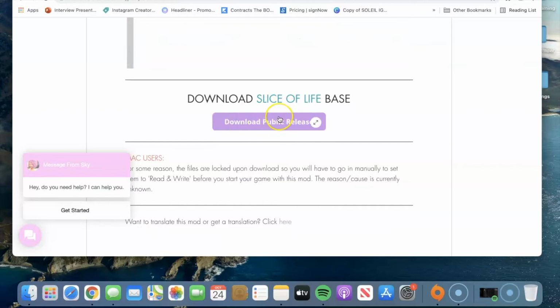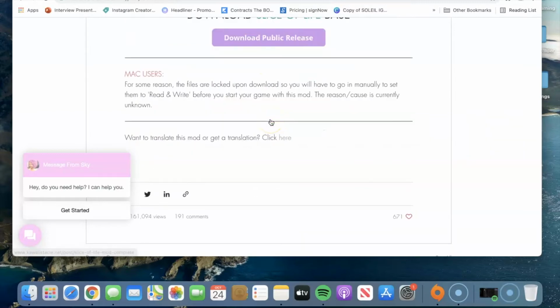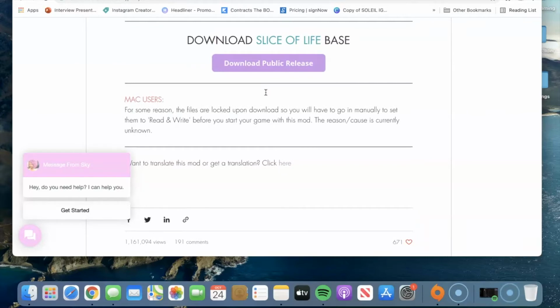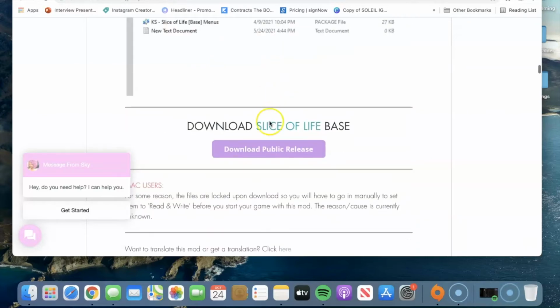So this is the public release. This is that purple button I was telling you guys about. She even has a message for Mac users. She said, for some reason the files are locked upon download, so you will have to go in manually to set them read and write before you start your game with this mod. The reason or cause is currently unknown. Now I think she put that out there for some Mac users. I don't believe that's all Mac users because I haven't really come across that issue.